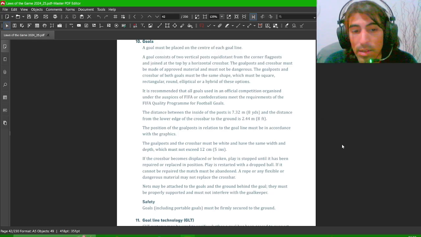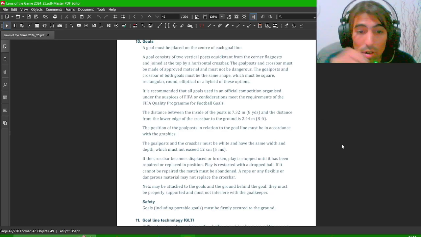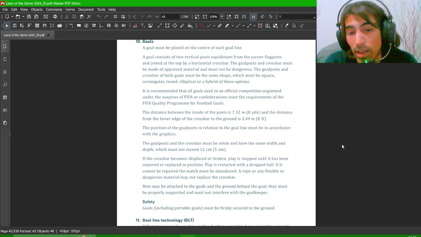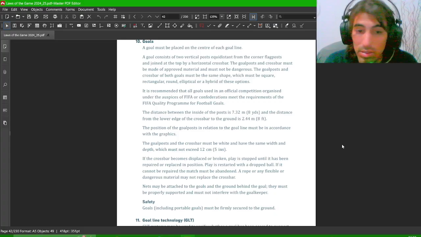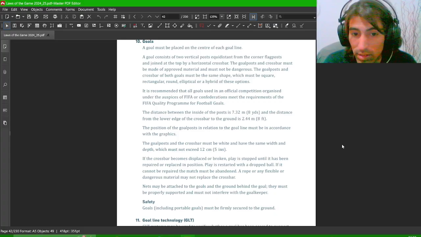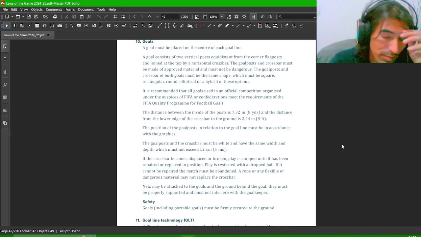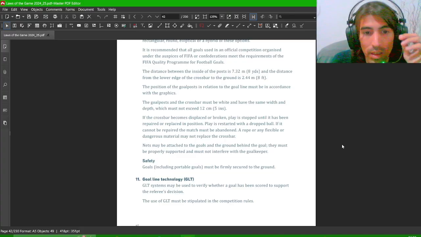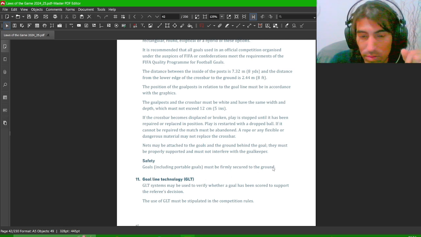Nets. Nets may be attached to the goals and the ground behind the goal. They must be properly supported and must not interfere with the goalkeeper. Safety. Goals, including portable goals, must be firmly secured to the ground.